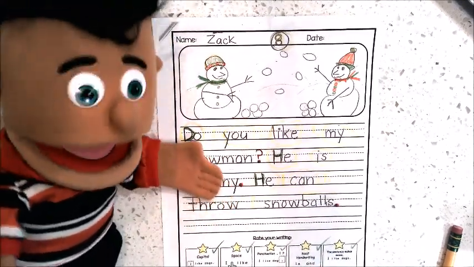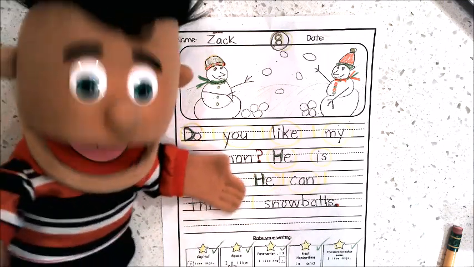I'm super proud of you, boys and girls. Good job on your writing and using your sight words.